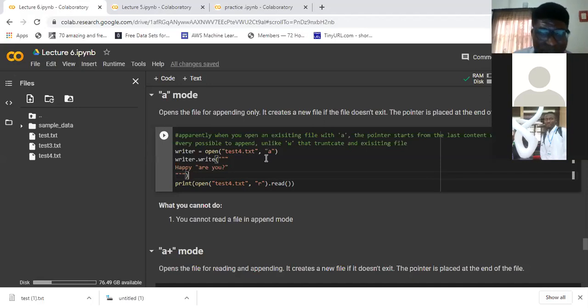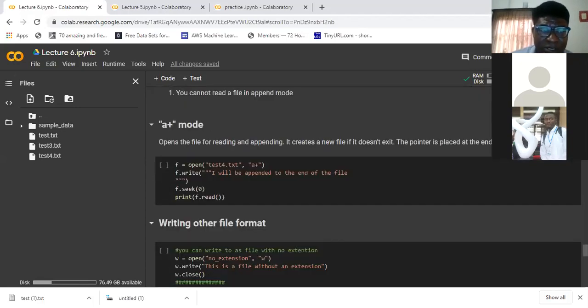So what you cannot do, you cannot read in append mode. You cannot read with A. So that takes us to what? A plus. If you want to append and read, then you need to use A plus. So A plus opens the file for reading and appending. It creates a new file if it doesn't exist. The pointer is placed at the beginning of the file.